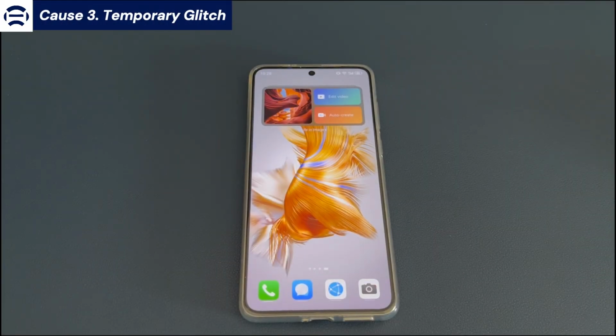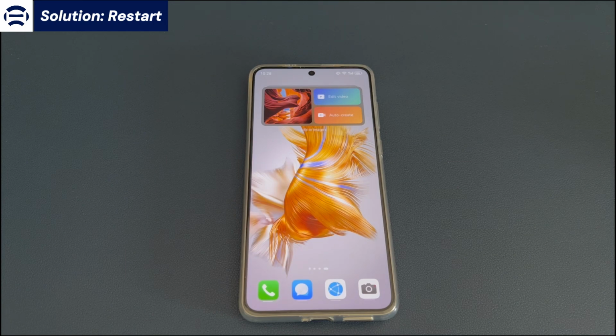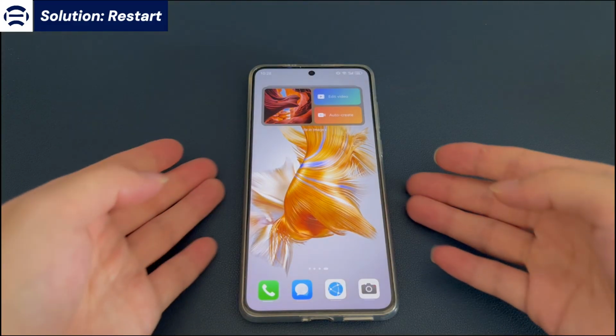Cause 3. Temporary glitch. The solution is to restart. During the use of your Android phone, temporary glitches may occur at times. These glitches often affect the functionality of the Android device. To determine if the problem of the Android phone camera flash not working is caused by a temporary glitch, we recommend that you try restarting your Android phone. Restarting your Android phone can clear temporary glitches and restart the Android device, allowing it to run in optimal condition. Therefore, restarting your Android phone is worth a try.